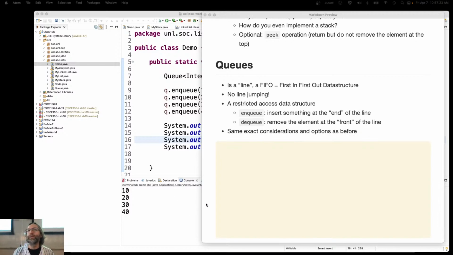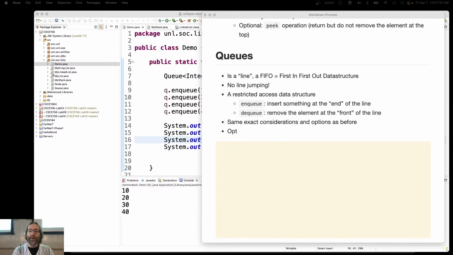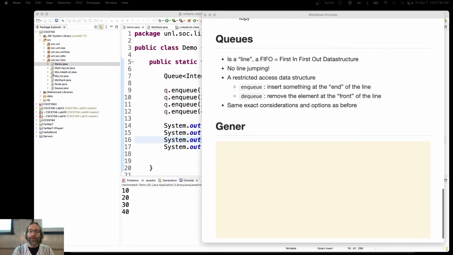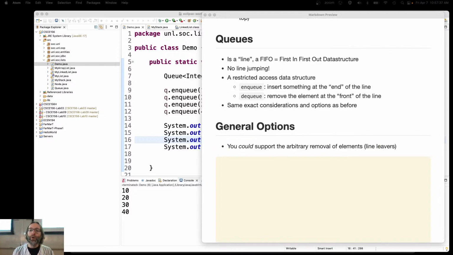All right, cool. So there are some variations here, right? You could of course support the arbitrary removal of elements. So you get in the line, it's taking you too long to get your coffee at Dunkin' Donuts. What do? I've got to get to class. I leave. Right? We could support line leavers.